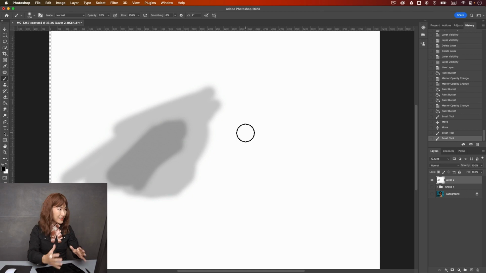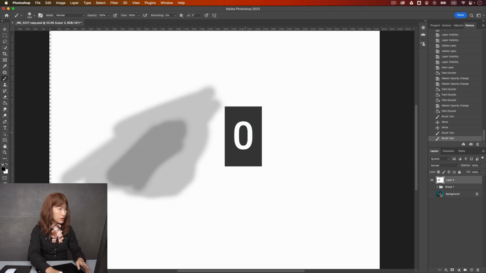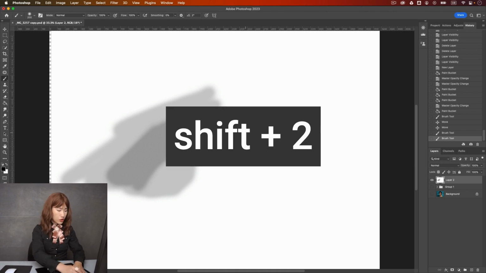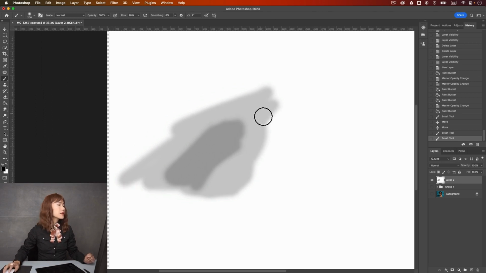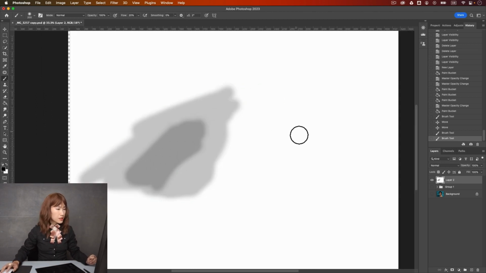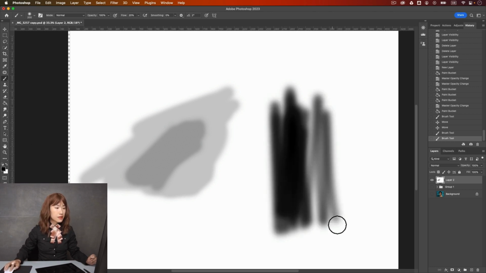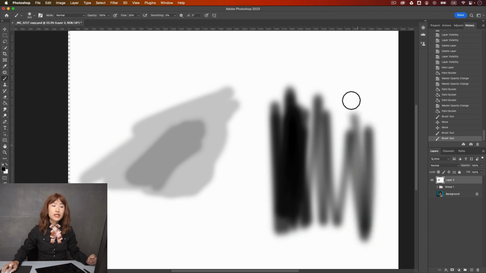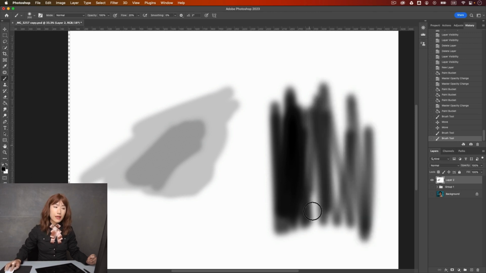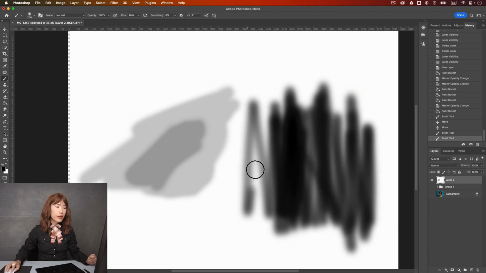I'm going to change opacity back to 100, so that's 0. Flow is shift 2, 20%, okay? And now I'm going to paint with my mouse, just with the flow. You can see how quickly it builds up the paint to become like 100%, right? I haven't released my mouse yet, and it keeps adding the paint. So this is airbrush paint.